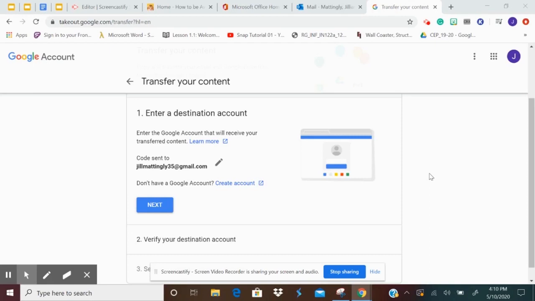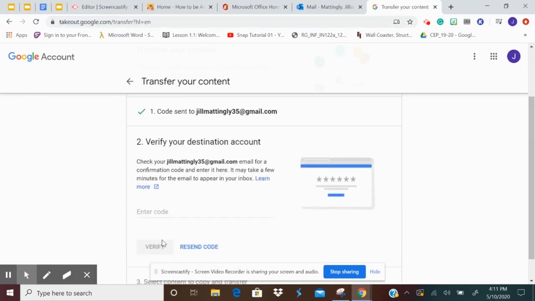So to transfer your information to another Google account, what you will do is go to the web address takeout.google.com/transfer, and you can see that up there at the top. It'll take you here to this website for transferring your content. Now, the steps are numbered. The first step is to put in your personal Gmail account. So you can see that I have entered mine already here, and then you press next.